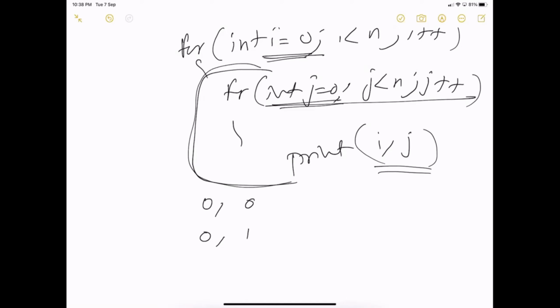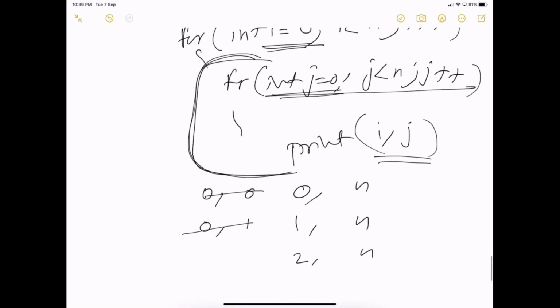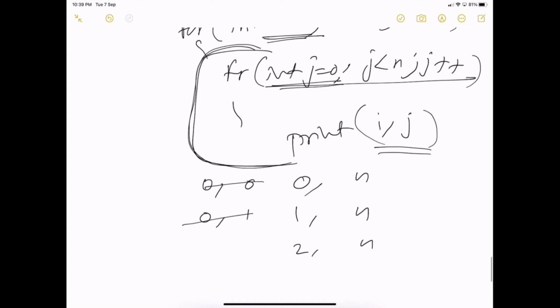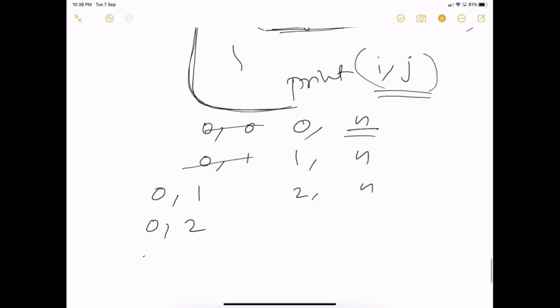For every outer iteration, every time you go through a loop, it is called an iteration. So for every outer iteration, the inner one will get executed. When i equal to 0, the inner one will get executed n times. When i equal to 1, again n times. i equal to 2, again n times. So i will be sticking as 0 and this n times. So the second time it will print 0, 1, third time it will print 0, 2.